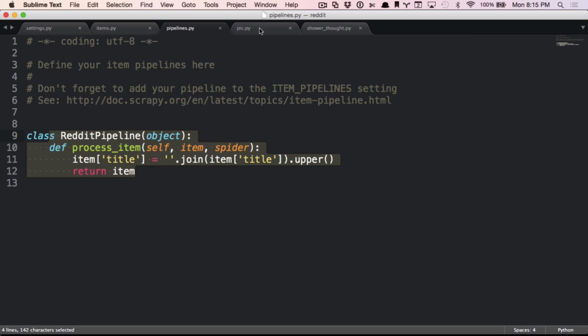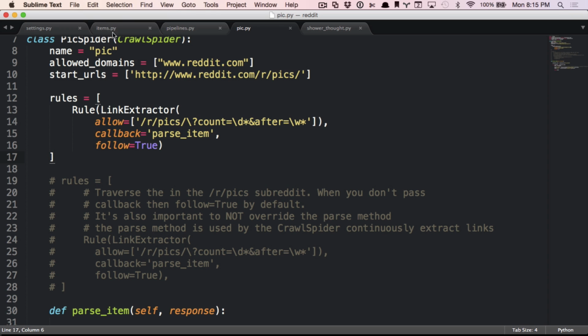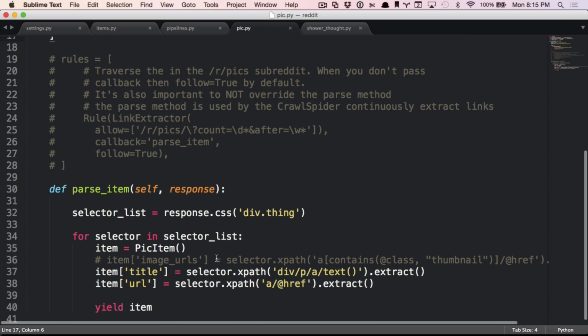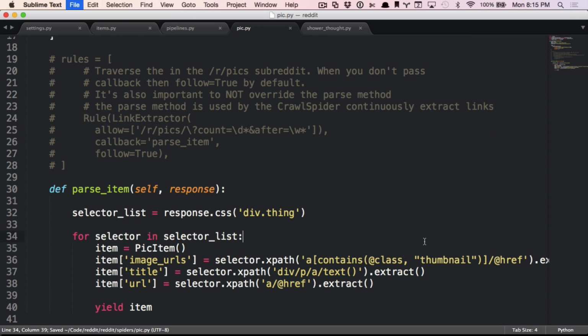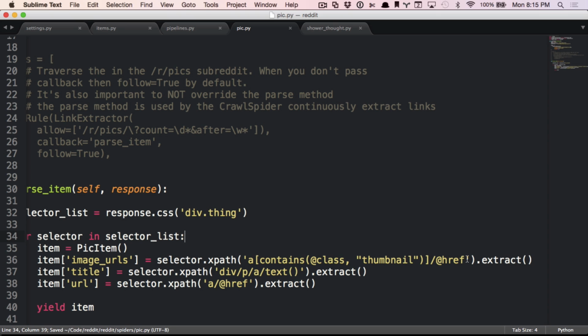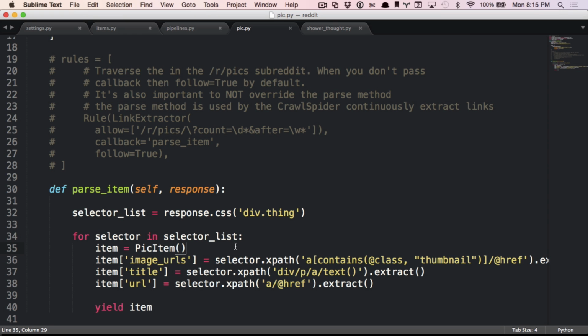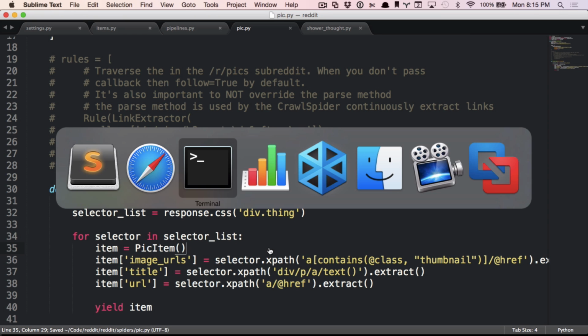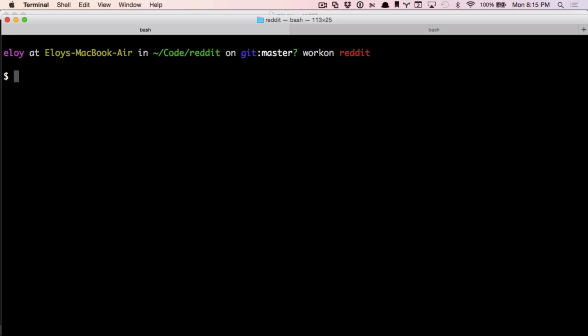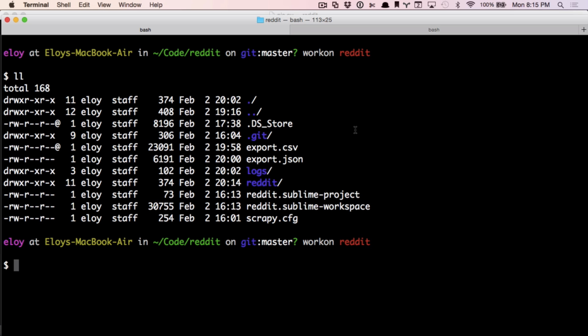Okay, so we have everything. It's going to go through this pipeline. Now what we need to do is populate that. You'll see here that I already have a selector that specifically grabs the thumbnail, grabs the href, and extracts it. And you'll see that images is not in here because we don't need to do anything with images. The pipeline handles that for us. If I do an ll here, you'll also notice that I have 3 directories: a Git directory, a logs directory, and a Reddit directory.